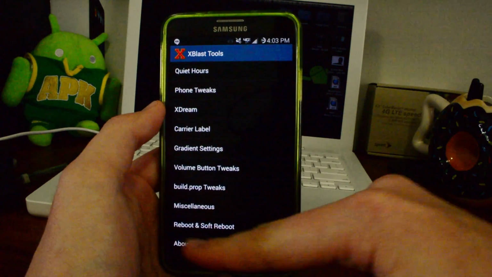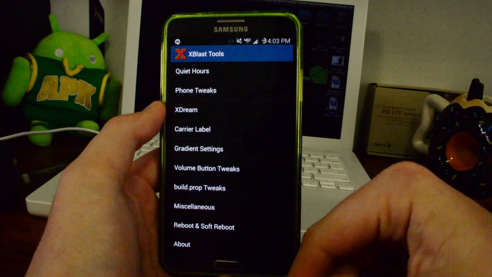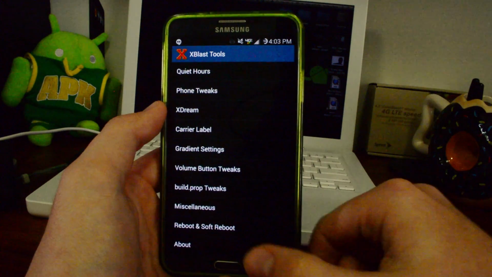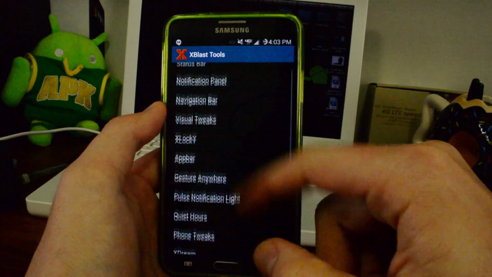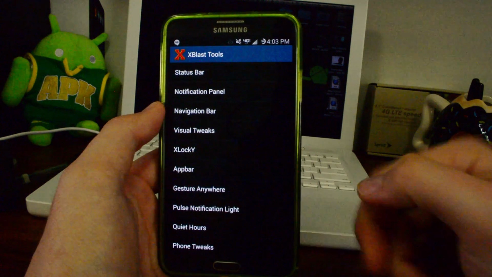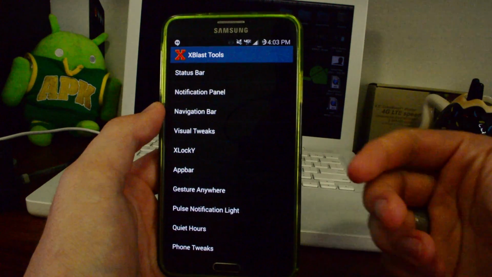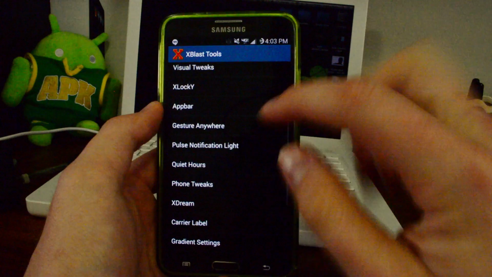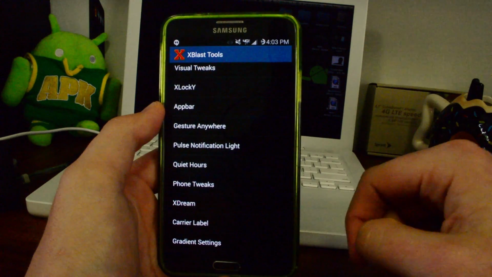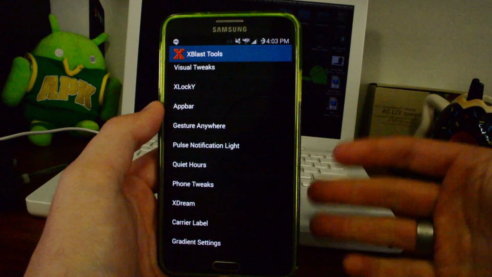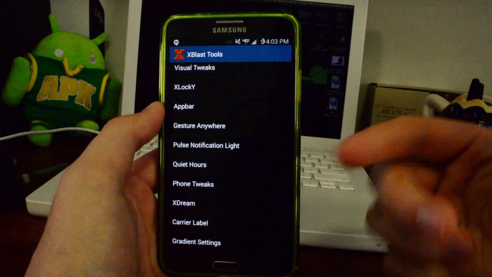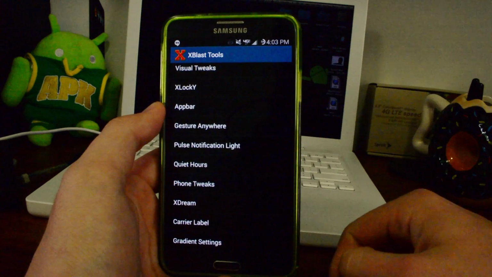There is the reboot and soft reboot option here, and that's going to change all your settings and basically get everything going again. So this has been a walkthrough and tour of XBlast Tools. The main feature that I want to point out is the Quiethours, because it is a new feature within XBlast. You don't have to have a ROM installed to get that anymore, so that's a really cool feature.